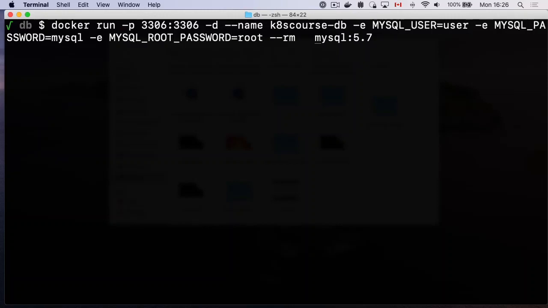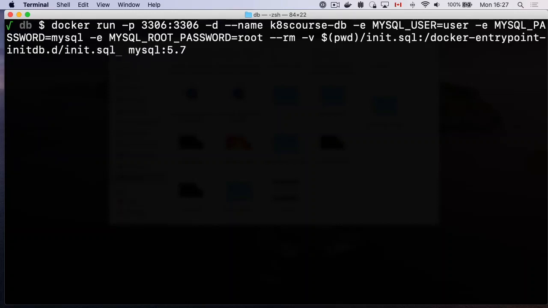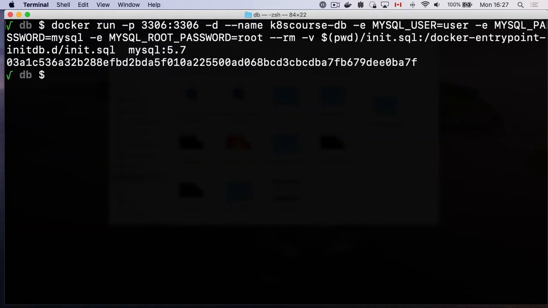And let's go back to our server. Then you will need to tell Docker to use the init.sql file and map it to the Docker entry point initdb folder of our container. Using the previous command, you can use the -v flag to mount your current working directory /init.sql into the /docker-entrypoint-initdb.d folder into the init.sql file. Our container is now started and should be pre-populated.